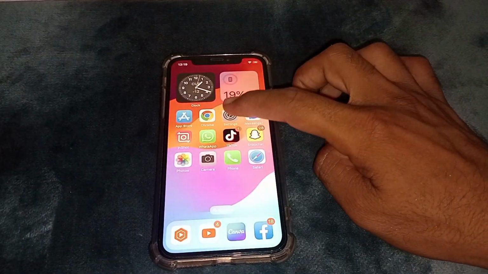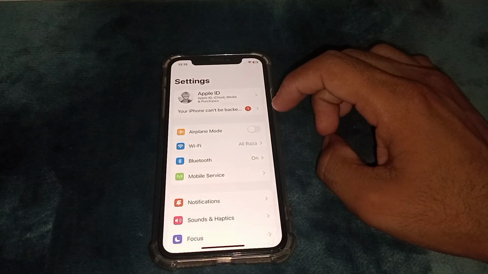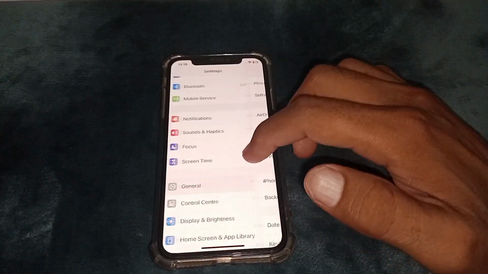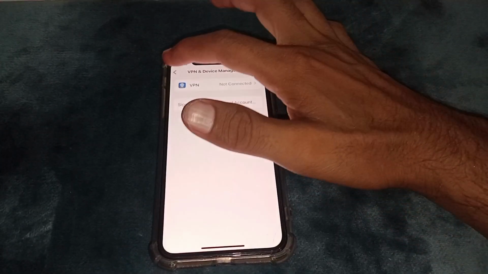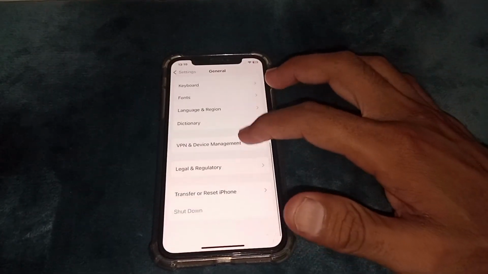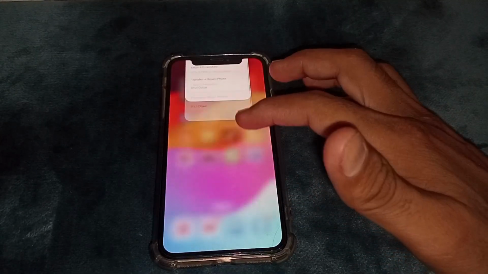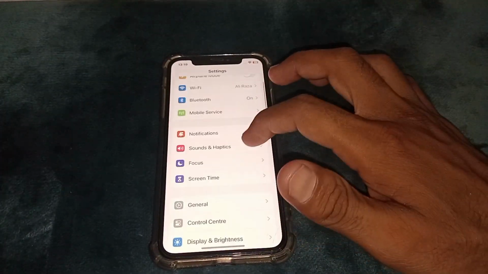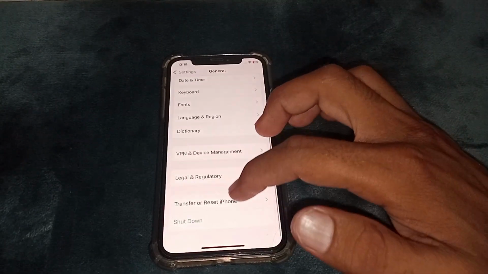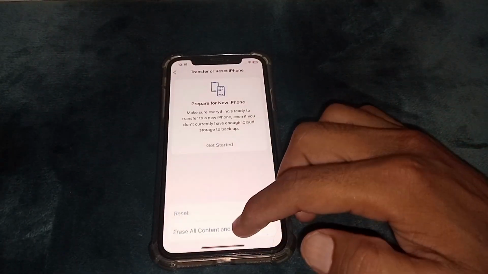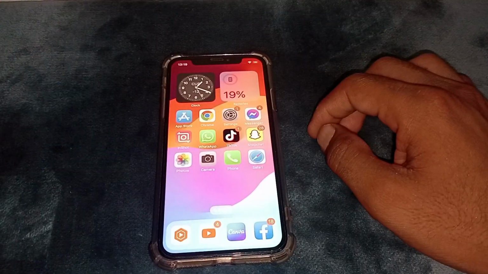And once that's done, guys, what you need to do is simply open Settings again. Now scroll down, tap on General, scroll all the way down. From here, you have to make sure that you're not connected with a VPN. If you're connected with a VPN, simply disconnect it. And after that, you have to open Settings again, then scroll down, tap on General, scroll all the way down, tap on Transfer or Reset iPhone. So from here you have to reset all your network settings, and after that hopefully your problem will be fixed.